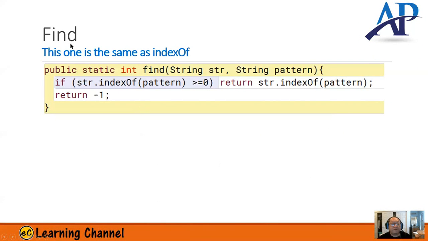So the first one is to find a certain pattern. This one is the same as the string's indexOf, or if you have an array. For a string, it's like indexOf. You basically call indexOf, and when you find it, you return it. So this one has nothing special. I don't want to talk about it.